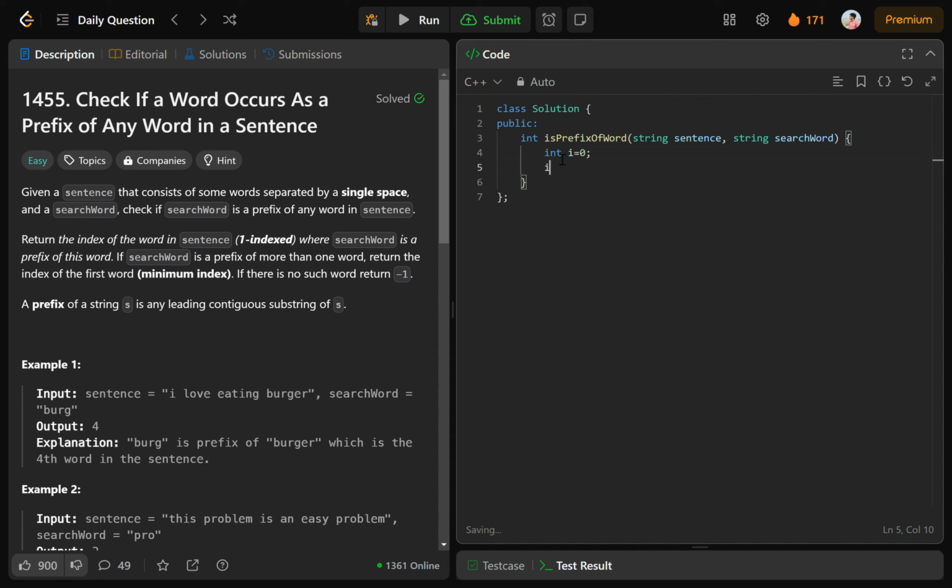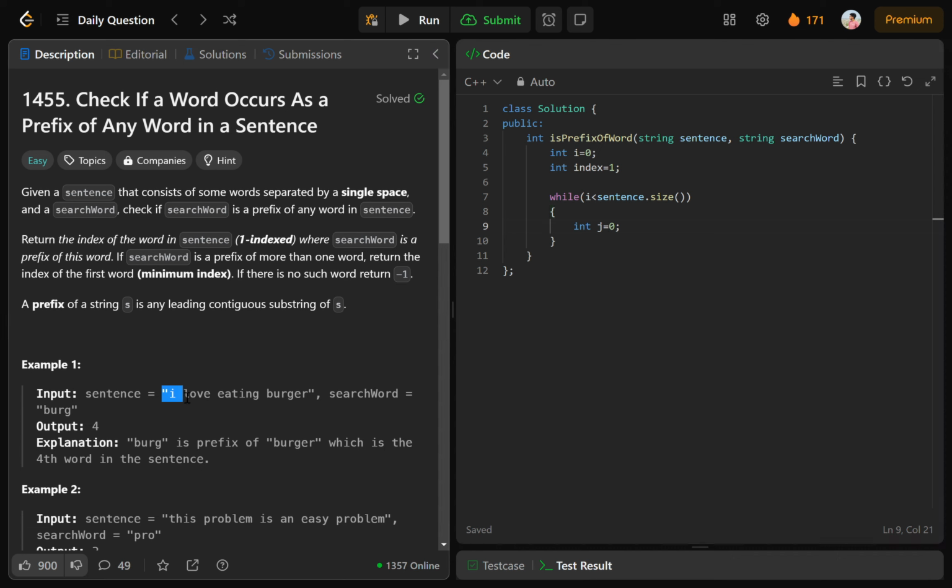for the sentence, and index, which we have to return if we find the word, as 1. And now let's simply run the loop while i is less than sentence dot size. We will take j as 0, j for the word, and we will move i and j simultaneously and check if the prefix is present or not. So while again we have to write the same condition, i less than sentence dot size, and also j is less than search word dot size.